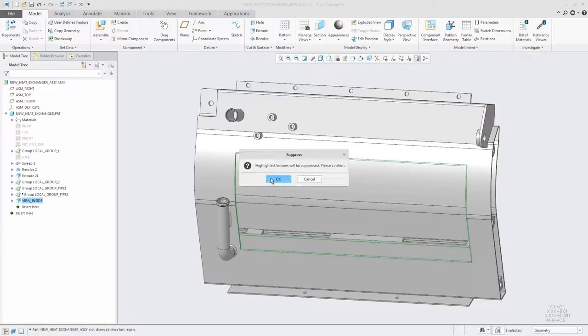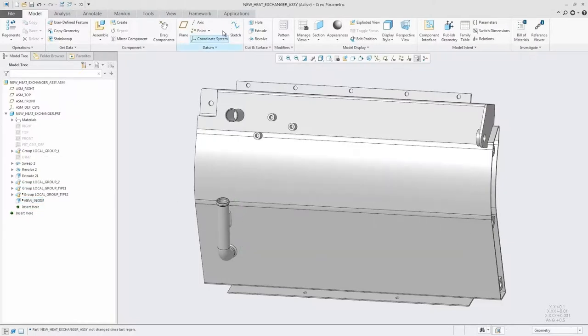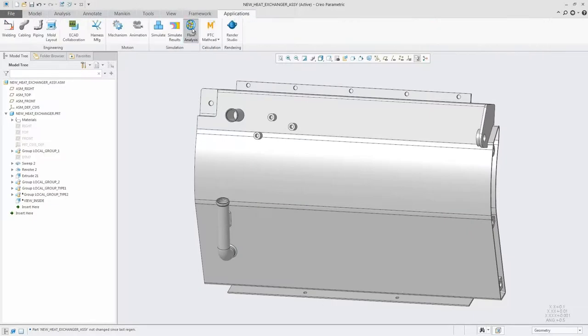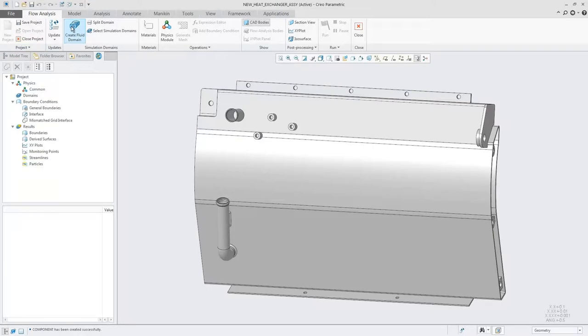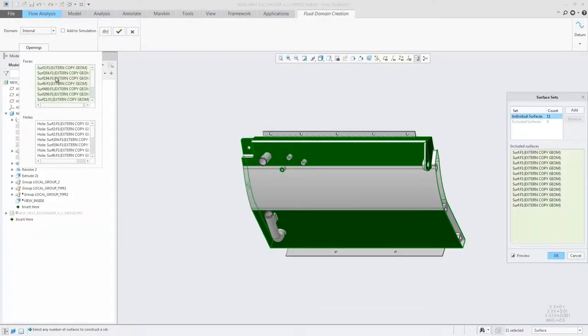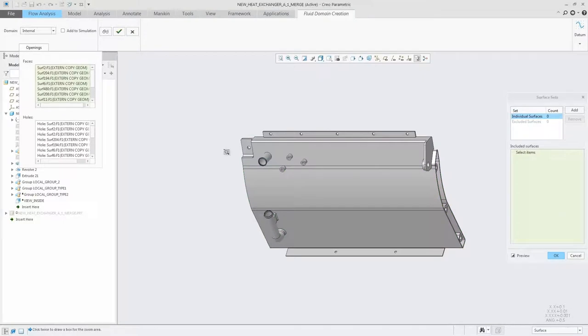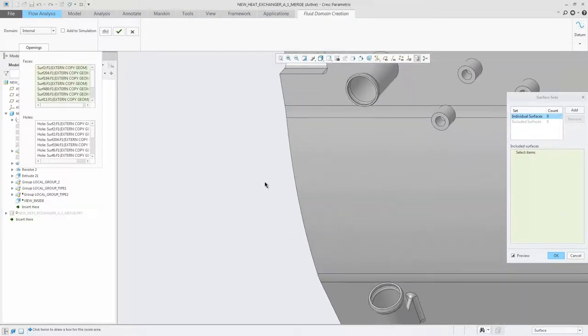So if we want to do that, the first step is just going to go up into the top into our applications and select the flow analysis tab from that command ribbon. Once we're in there, we'll begin into a new project and lay out our fluid domain. So the fluid domain is the boundary of the simulation. It means that all the fluids within the study are contained within that 3D space that we define.